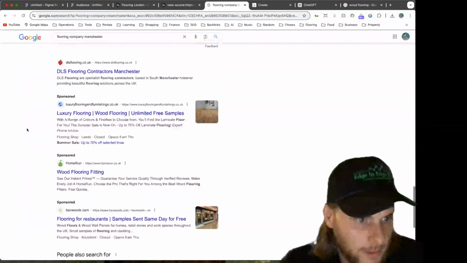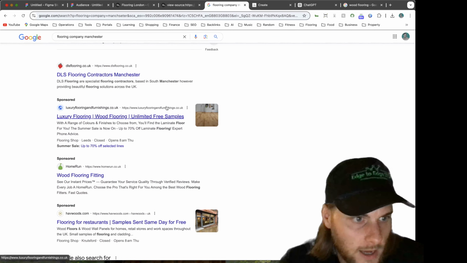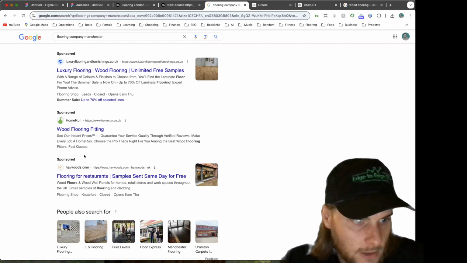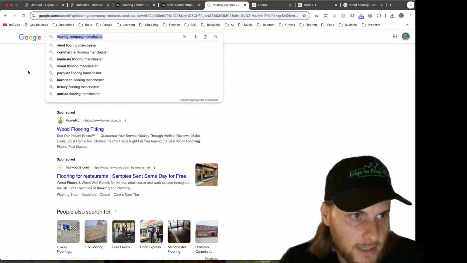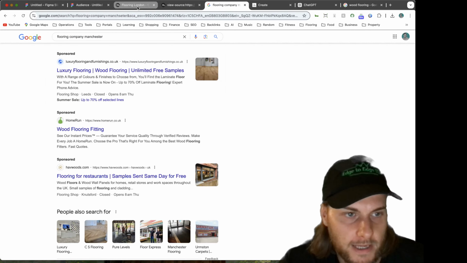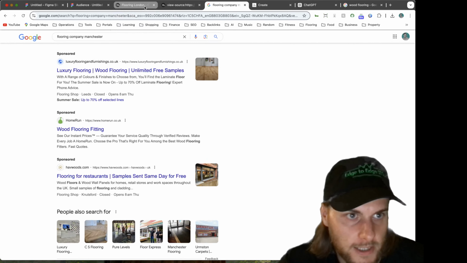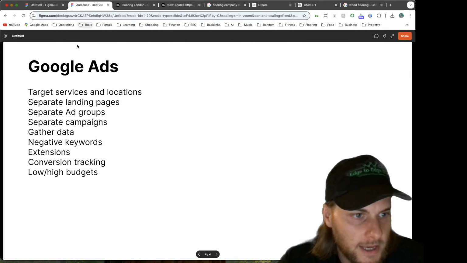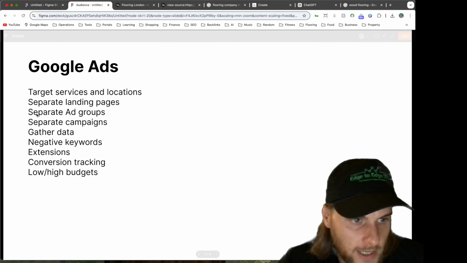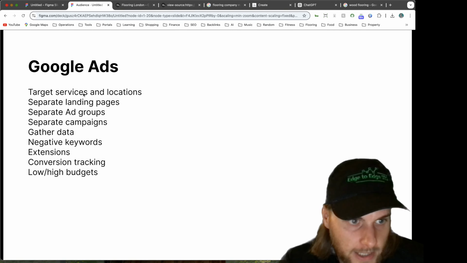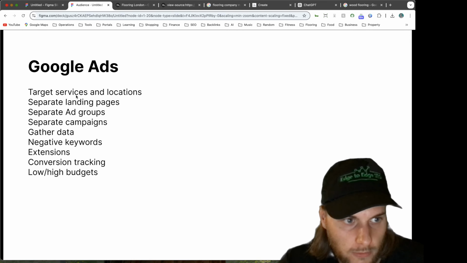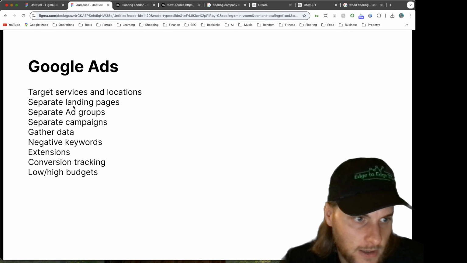If you scroll to the bottom, there might be some other ones that are more relevant. No, there's still nothing that actually matches this keyword. So there's a lot of companies, big and small, that still don't do this. So you want to be creating separate landing pages, separate ad groups, and making sure that these landing pages are highly targeted to the keywords that you're targeting.